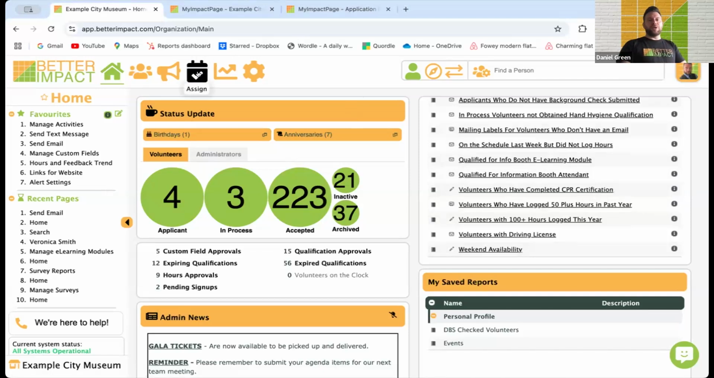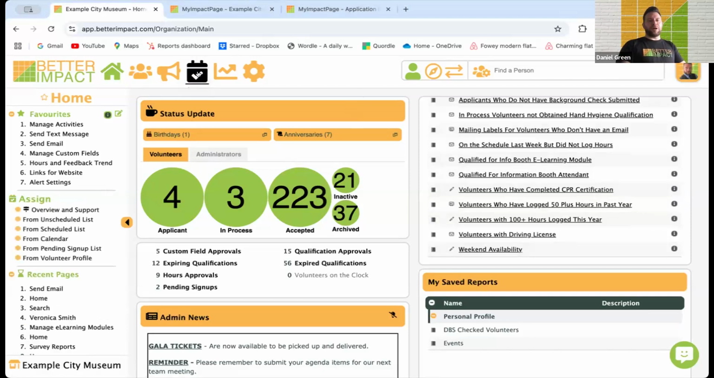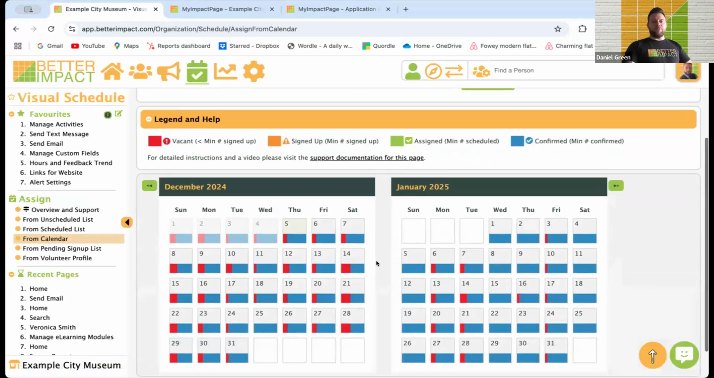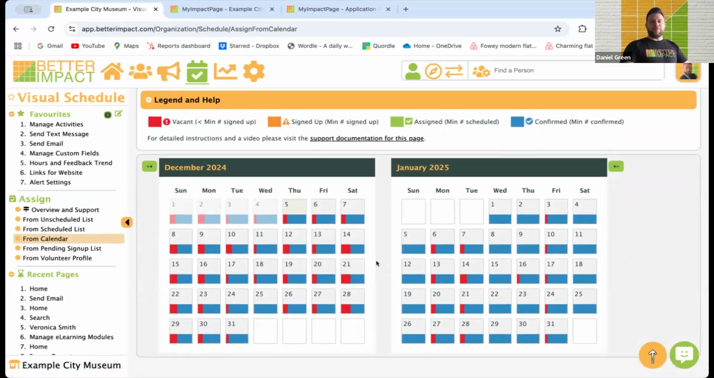I'll quickly move on to these two icons lastly. So assign, this is where you can check up on your activities, focus on ones that may need some attention, where you can assign volunteers to that. And if that's the case, you can see from an unscheduled list, a scheduled list, calendar, and so on. If you just choose calendar, there we go, it brings up all the activities on a monthly basis.